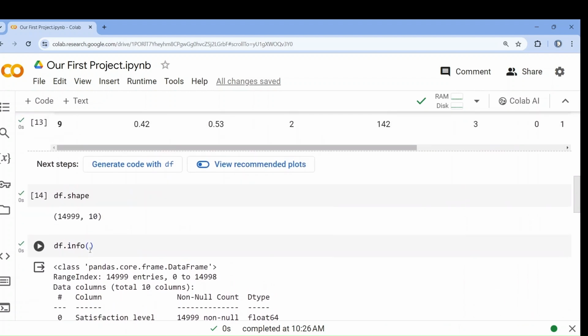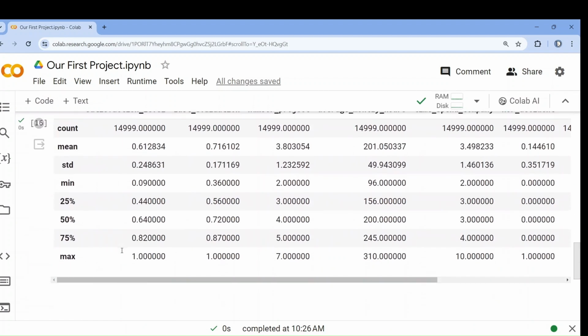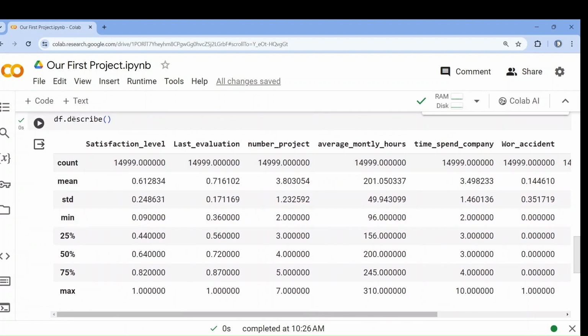Now tell me one thing. While writing shape, I have not given any bracket, but while writing info, I have given a bracket. Why is that so? The interviewer may ask you a question. Do you know what is the reason behind it? Try to find. If you don't know, I will tell you later.